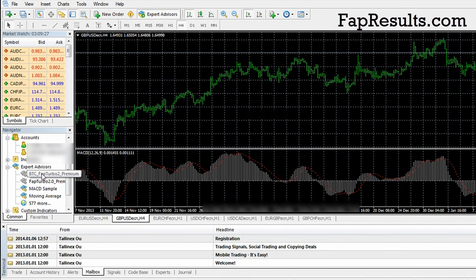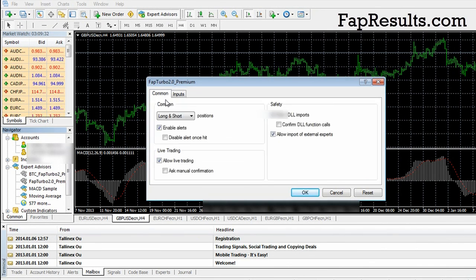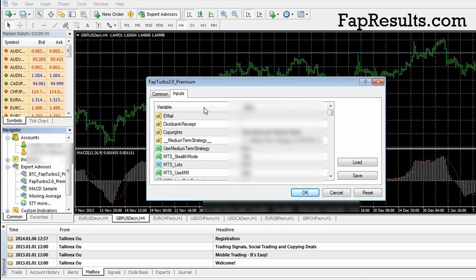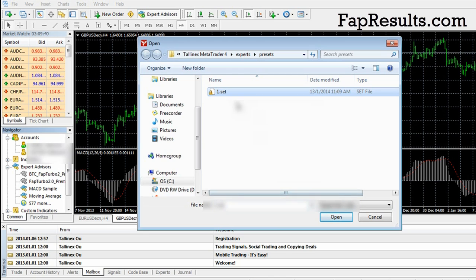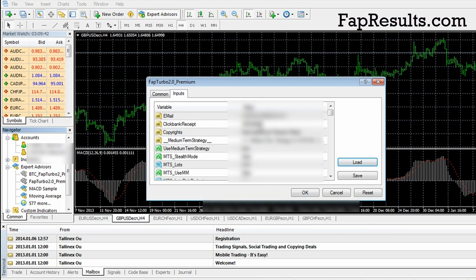So let's say if you want to trade with the British Pounds and USD, you can just do the same thing again. Just click on this and drag and drop it here. Make sure that these 4 things are checked. Under the inputs, you can just go to load and double click on this, or just click this and click on open. So all your details will be seen here. You can just click on OK.